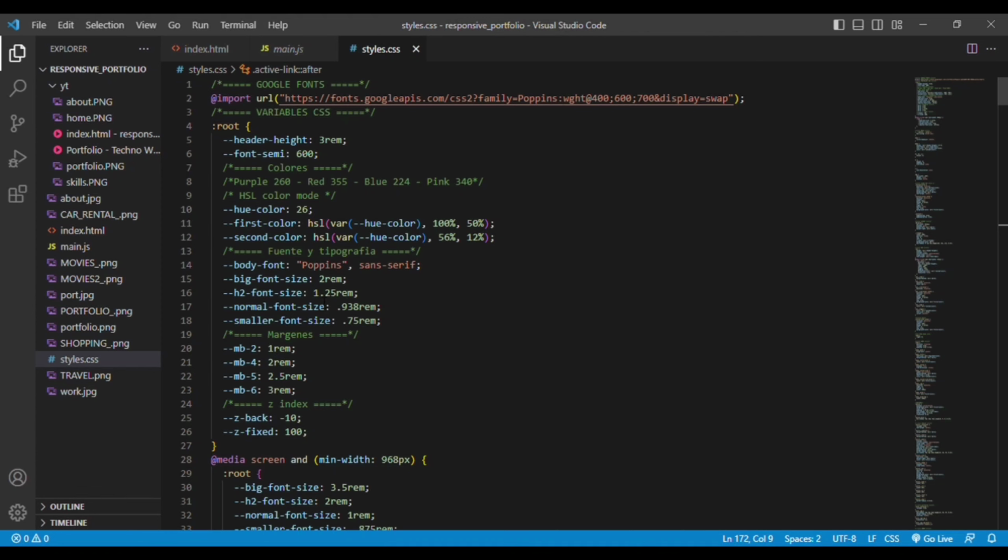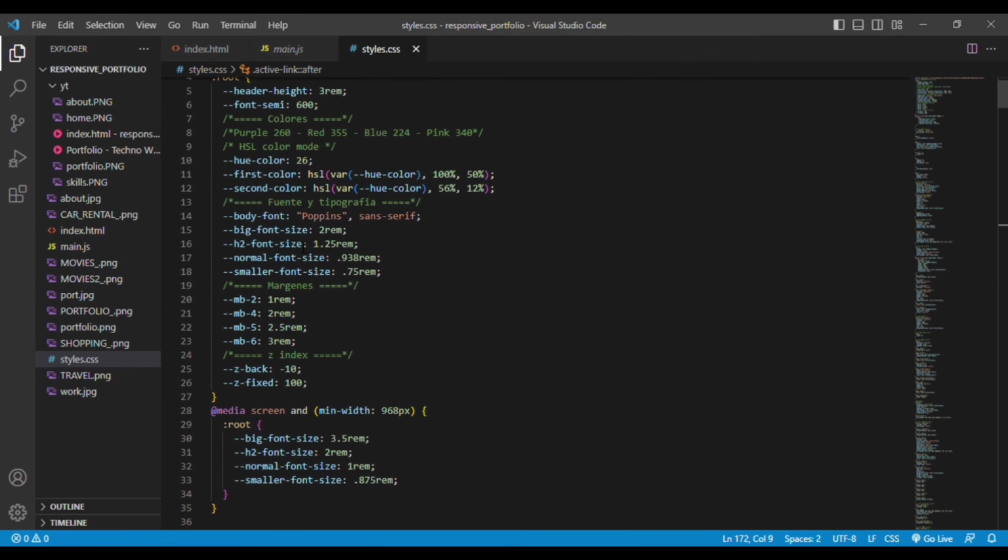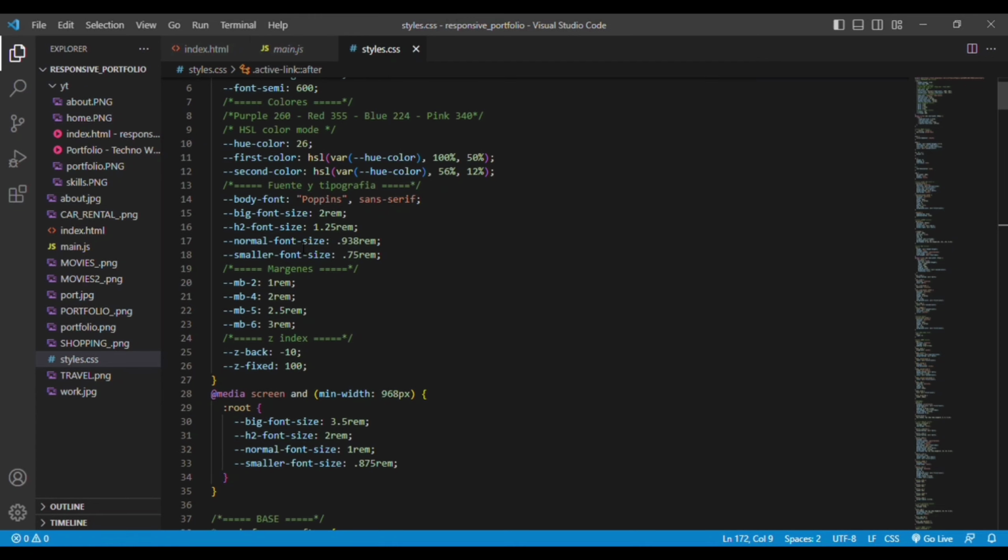Here I've used first color and second color, because I want to use colors in more than one place. So I'm mentioning it in one place, and I'm using just the names elsewhere. This var is a function. By var first color, you are able to get this color value at any point of the code that you want to use.